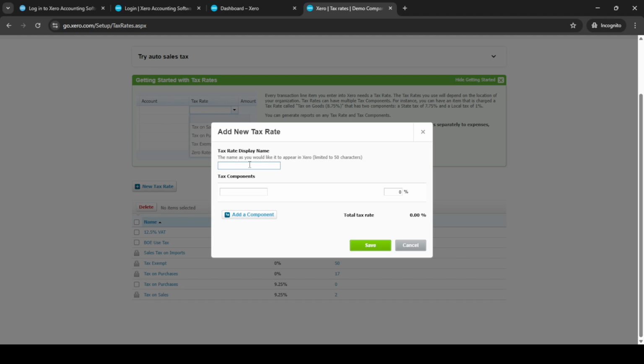Begin by entering a display name for your new tax rate. This name is how the rate will be referenced, so make sure it's clear and descriptive. Once you've titled your new rate, move on to add the tax components. This section is crucial as it defines the specifics of your tax percentage and the components you need for accounting.